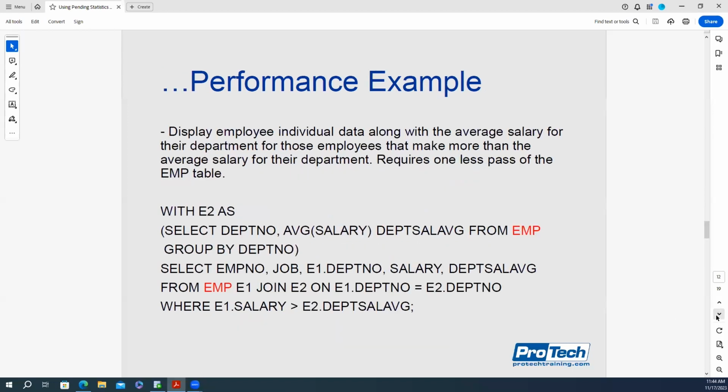So here's the CTE on that. Notice, I still want to display the department average. Before that was an issue, and I still have to do a join to E2, and I still want to compare to the department average down below, down here.